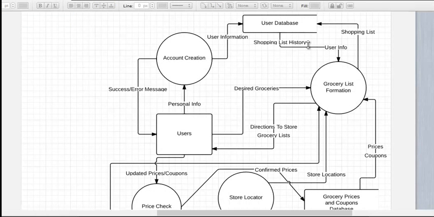Now to blow this up and show you a level 0 diagram of what this is, we have that right here. Of course everything functions around the user, so the user puts their personal information into the account creation process. This account creation process then puts this into a user database. It also sends the user either a success or error message on whether their account was created. The user will then put their desired groceries into this grocery list formation process. This grocery list formation process pulls the user's shopping list history and their user info so that it can deliver to them personalized results and what their past lists have been so they can quickly and easily make new ones.